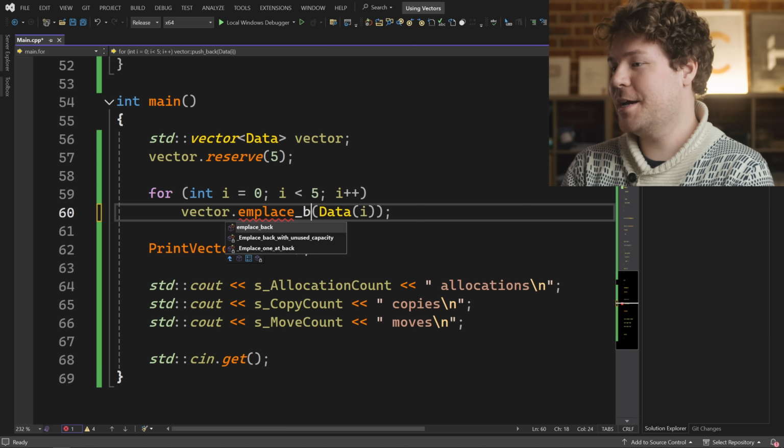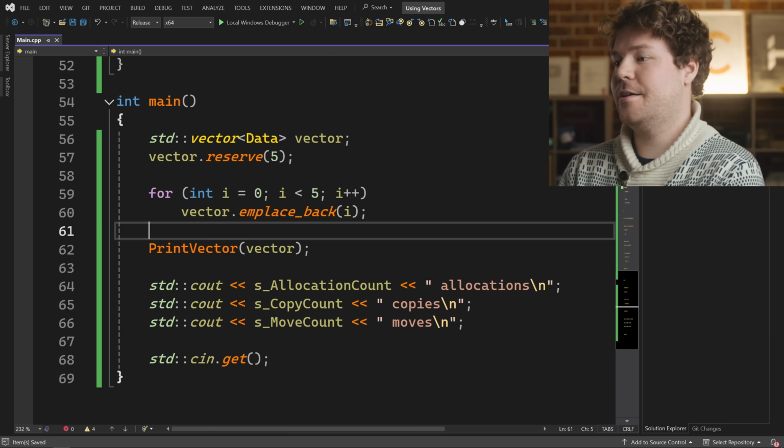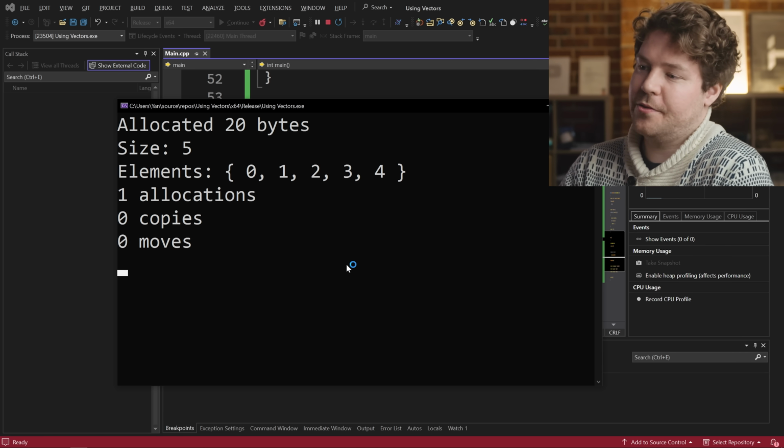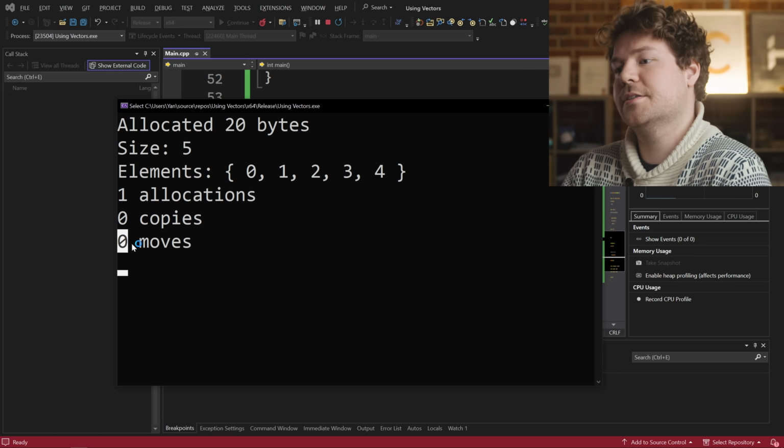0 moves. And the way you do that is, again, by using emplace_back, which will construct the object in place, which you should always prefer to do, and you get 1 allocation, 0 copies, 0 moves, and that, ladies and gentlemen, is the dream.